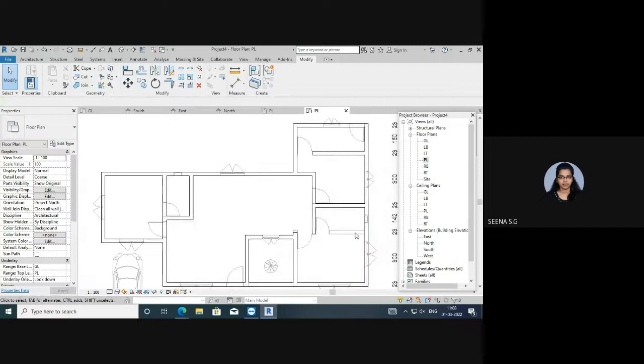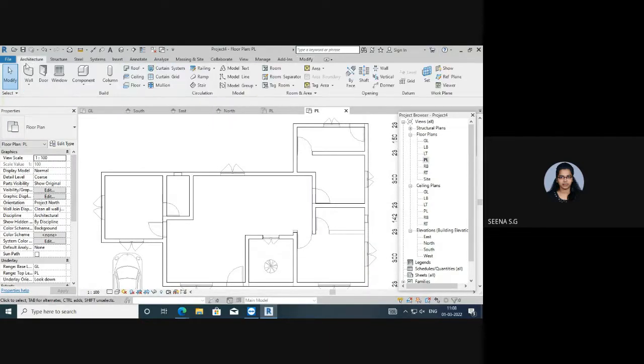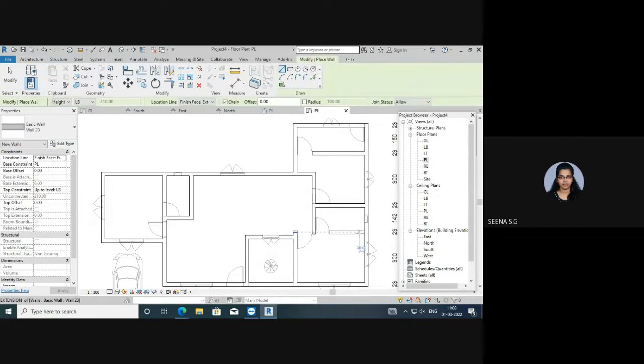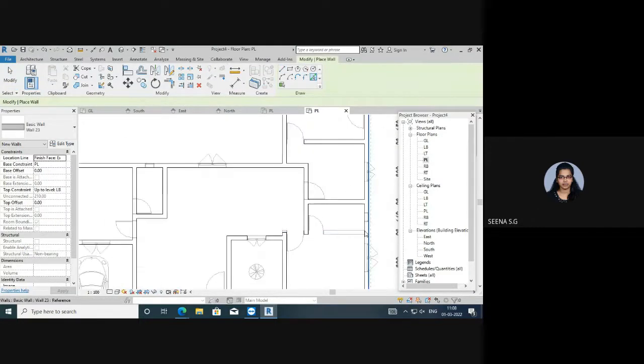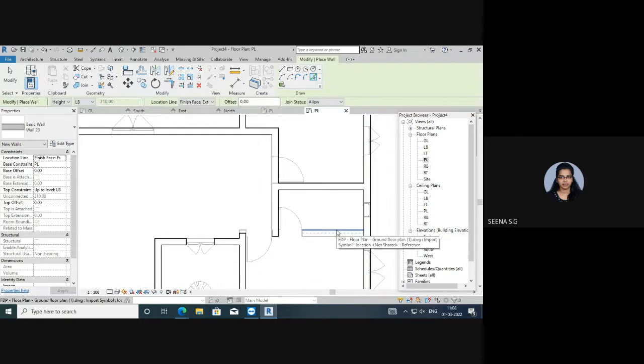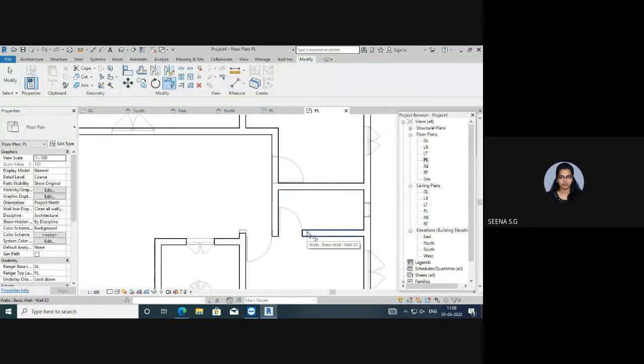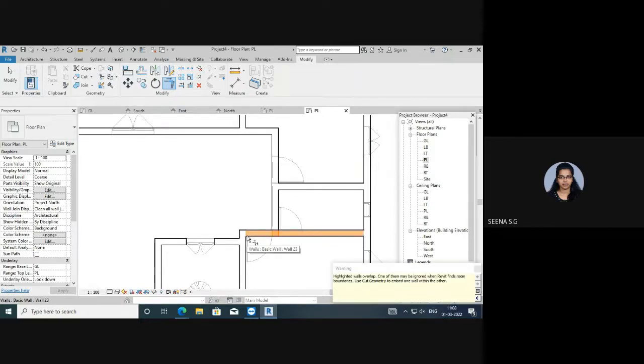Again, draw one more wall in the horizontal direction. Draw one more wall. Right. Then select the trim or extend corner. First select the horizontal wall. Select, yes, right. Then one wall is overlapped. Okay, just click on the modify button.